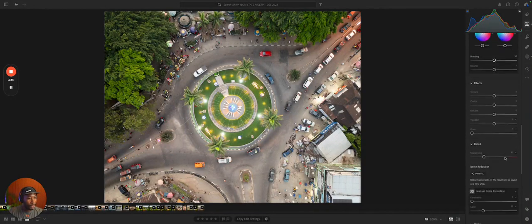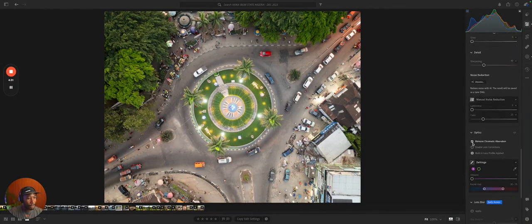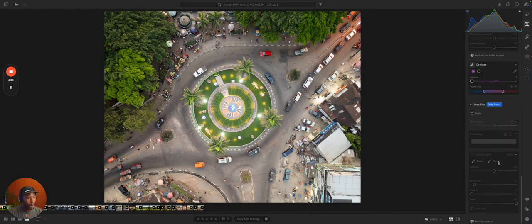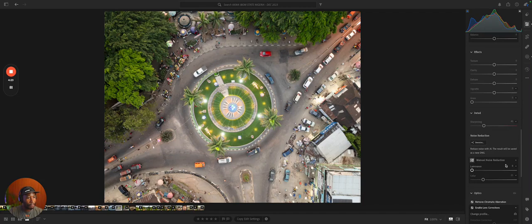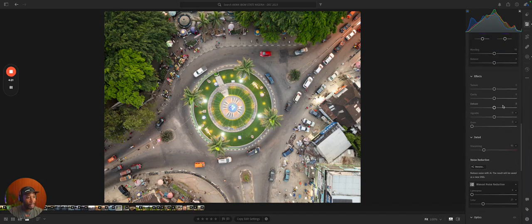So the following things I'm going to do just to make sure that everything is cool. Just going to remove the chromatic aberration, enable lens corrections. And again, this is a top-down shot. I really like this. Anything like sharpening, I may sharpen it just a little bit. It's just based on your preference.